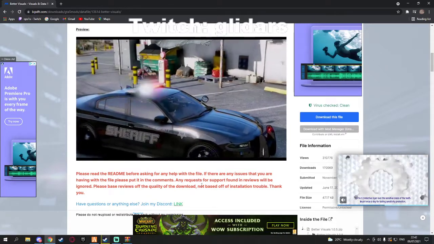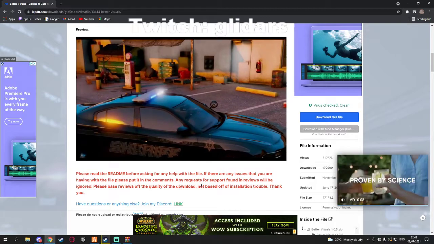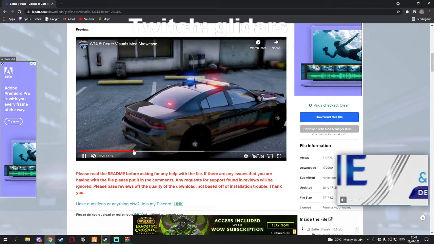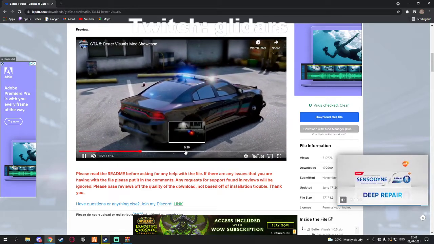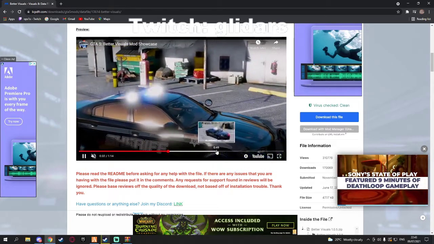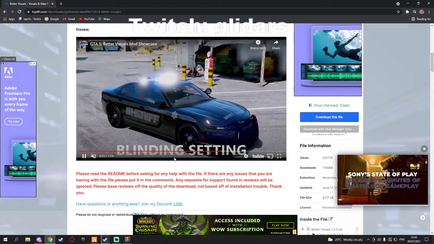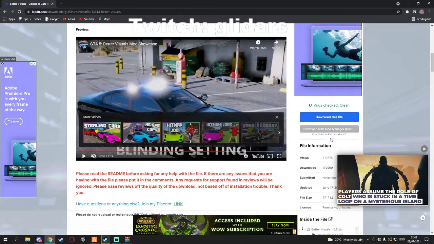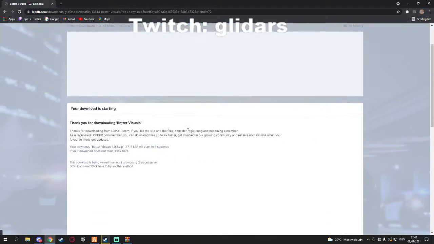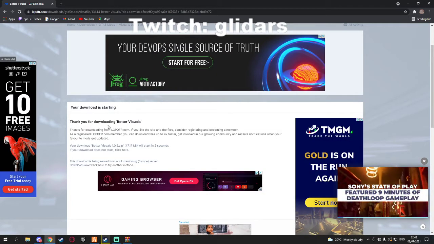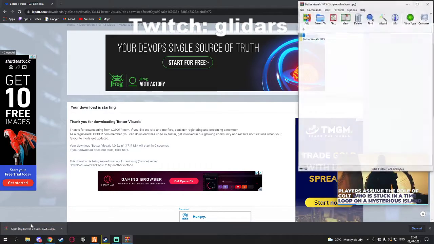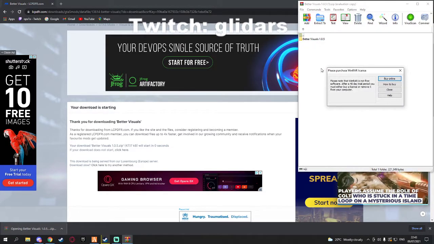Dim is the one that most people go with, because bright is way too bright and blinding is obviously way too bright. This is the bright setting, as you can see, way too bright. And this is the blinding setting, which is way too bright. So you're gonna wanna press download this file. Your download is just gonna be starting now. So then you wanna press on this when it's done downloading.